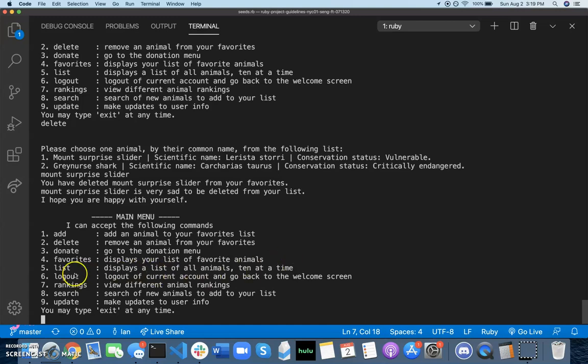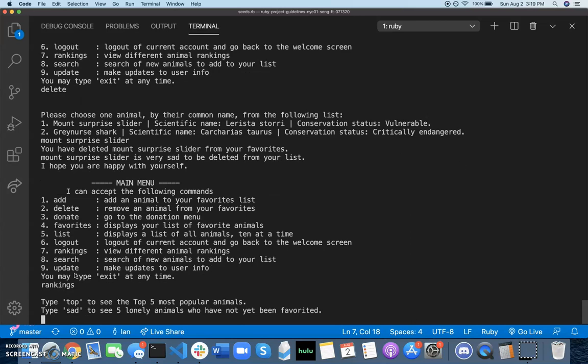Now, let's see, what other options do we have? I can view different animal rankings, so let's do this. I'll type in rankings, and I have two options. Like I said, I could see the top 5 most popular animals, or I could see 5 lonely animals that have not been favorited yet, and this will show me a random list.